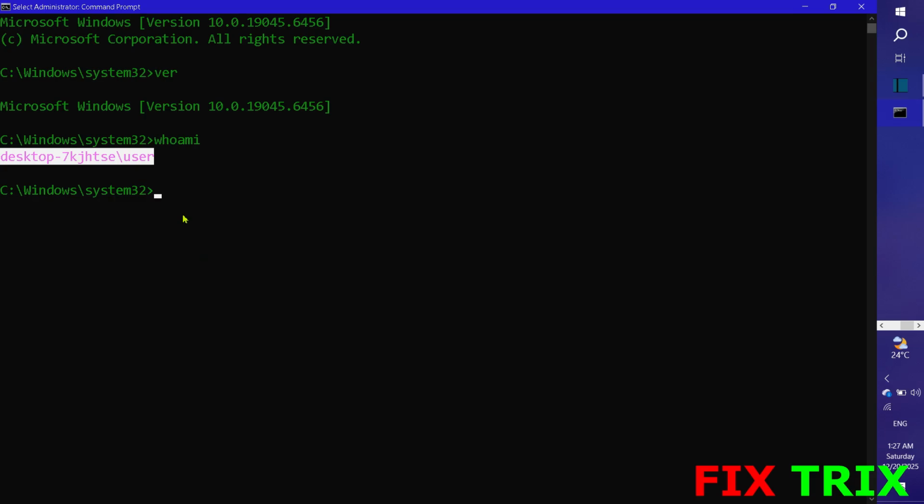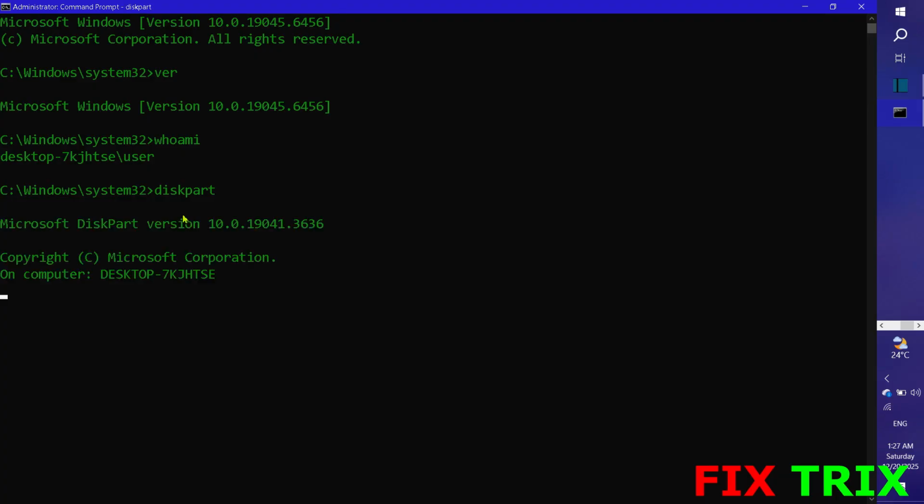Now we will talk about disk. Think of disk like a floor in a building. Now listen carefully. Diskpart is powerful, like a master key for the entire building. Today I will only open it and close it. No change. I type diskpart and press enter. You can see the diskpart prompt. This tool can delete an entire disk if misused, so I exit immediately.